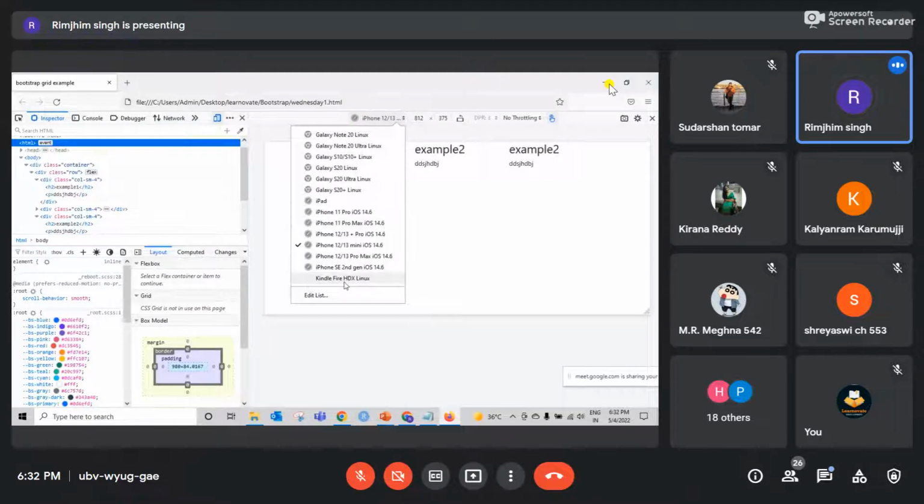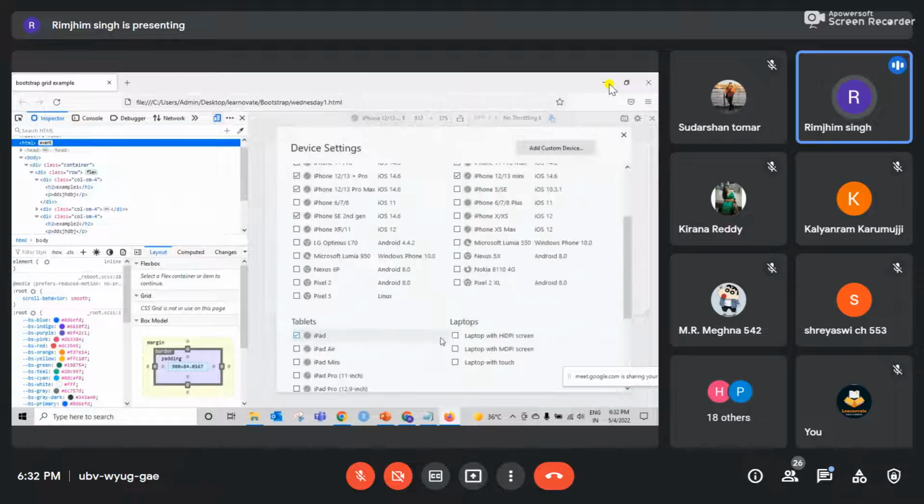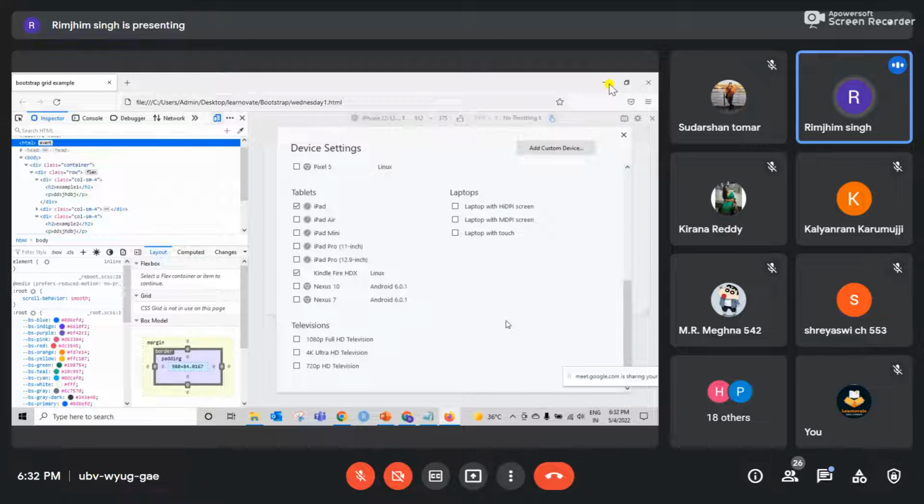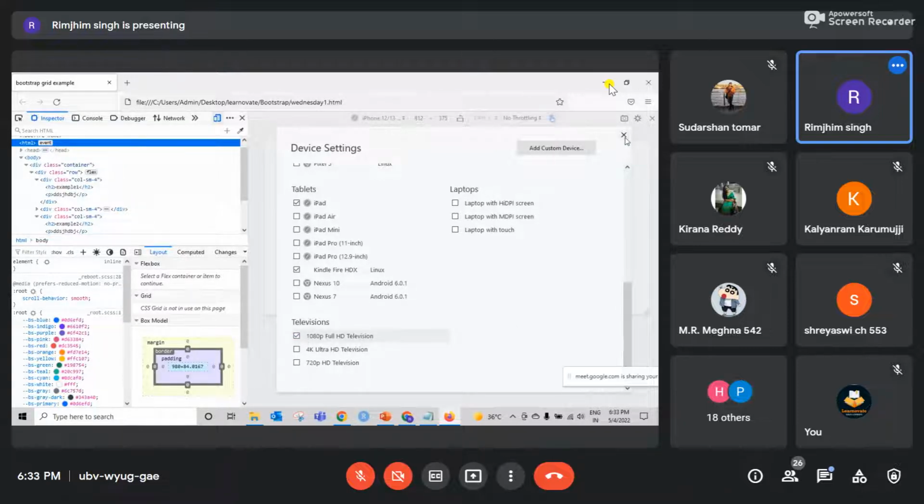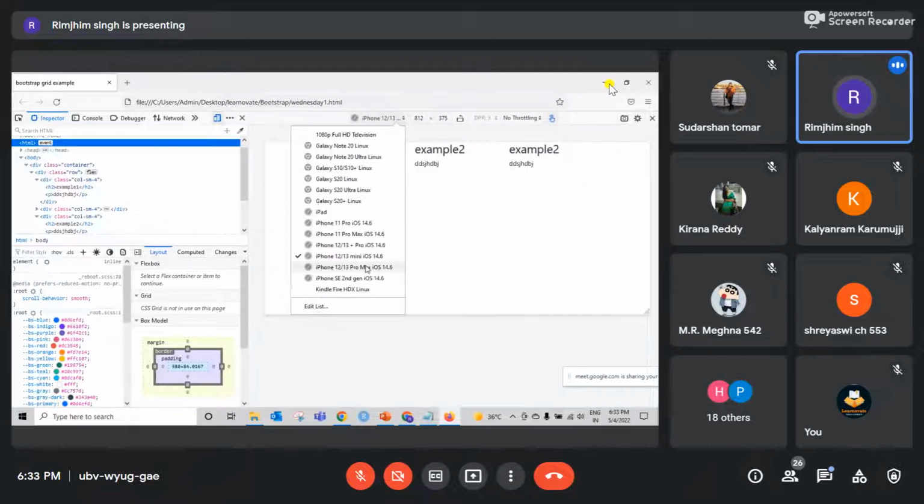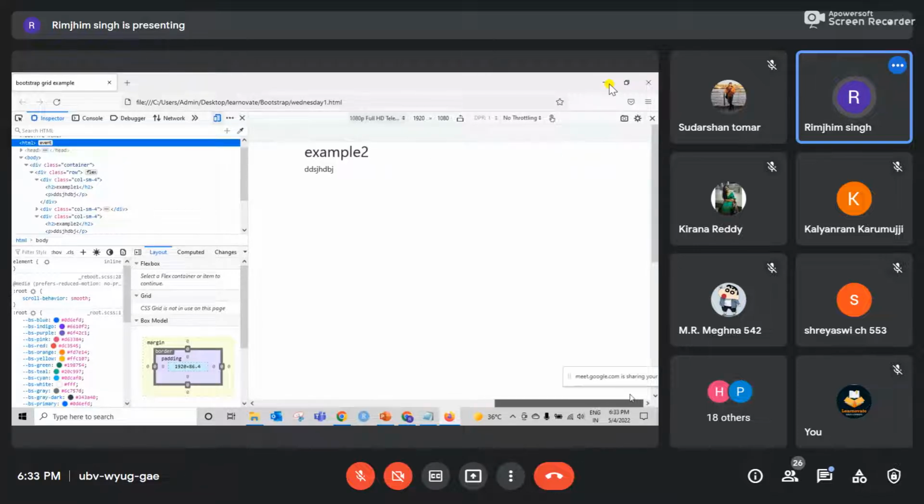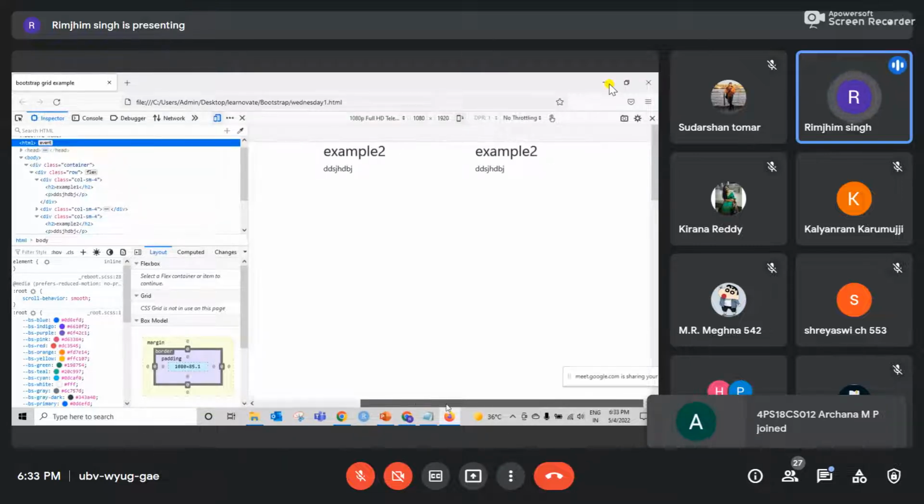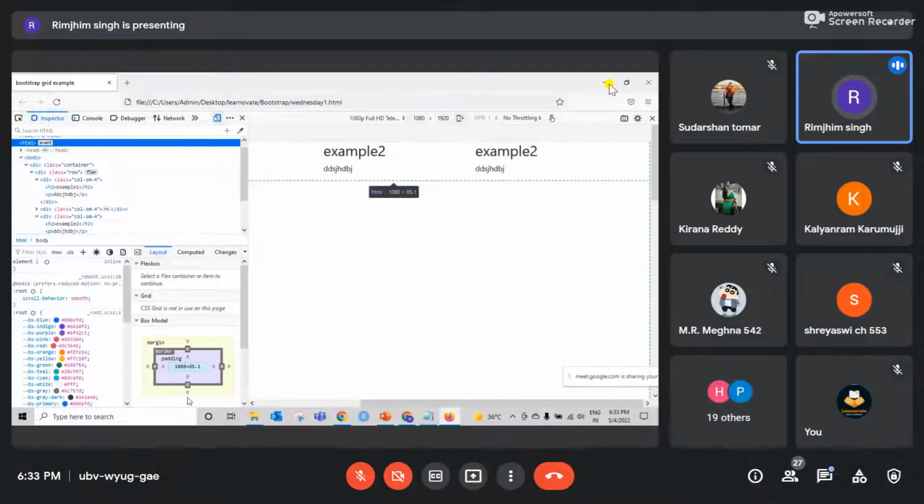And then anything is left, edit list, I can just add anything here, and then I can inspect my code accordingly. For example, if I want to see how it would look in a full HD television, so let me just choose full HD television. It would look the same. If you could see the alignment, the padding, everything is the same. Okay, and also you can see in the box model here, how is my border, how is the padding, whenever you are inspecting your code.